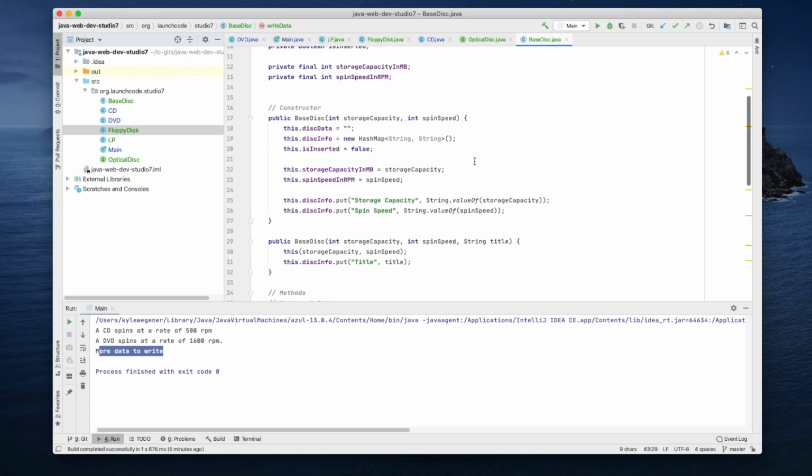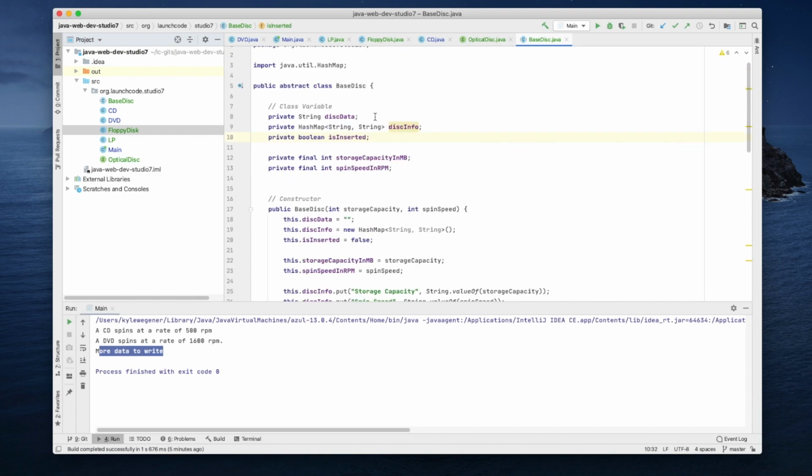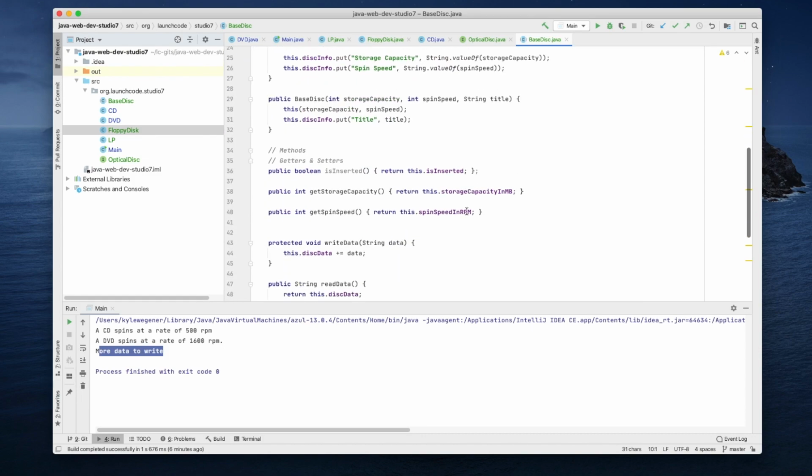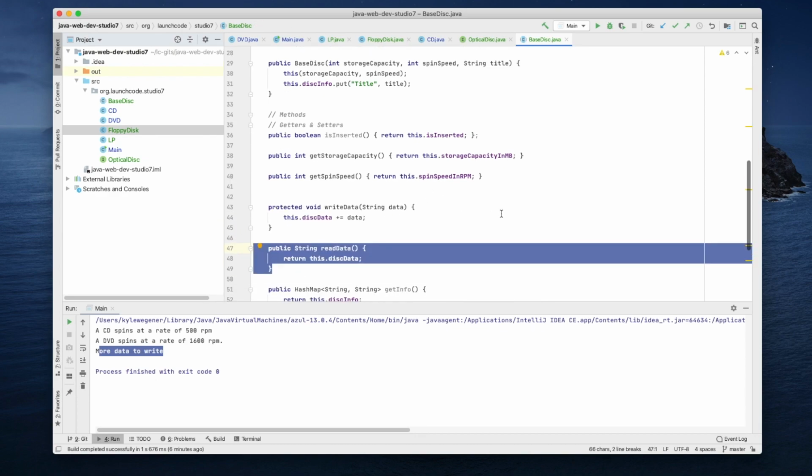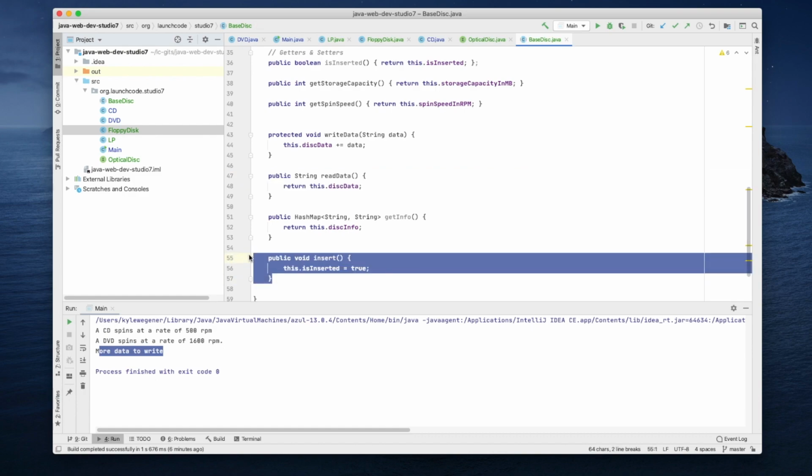We go to base disk, and let's go ahead and just look at the class variables. So we see disk data, disk info. Those two do go with vinyl and floppy disk. They both hold data, and they both have information about them. They also have a storage capacity and an RPM, but floppy disks can be inserted, but vinyl records can't really be inserted. So is inserted might not be the best property for a vinyl disk or an LP. That being said, going down to the behaviors, so we can write data to the disk, we can read data from the disk, we can't necessarily insert our vinyl record or LP into anything. That goes onto a spin table instead.